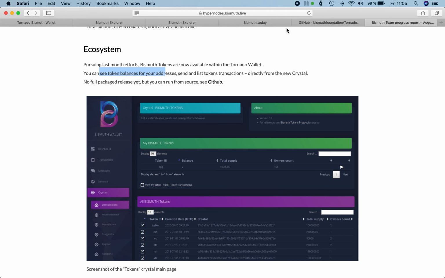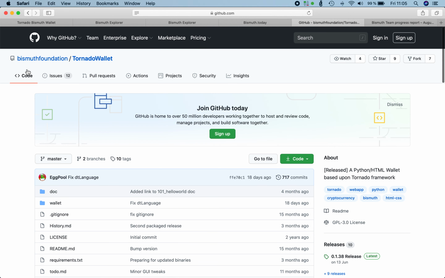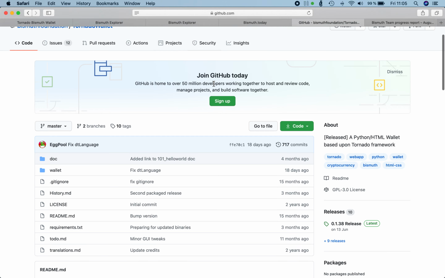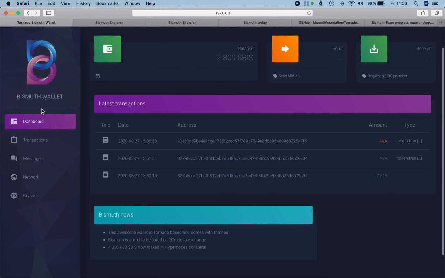First of all, you would have to go to the GitHub site and check under Bismuth Foundation /Tornado wallet, and download the latest code. I've already downloaded it and I'm running it from source. And my Tornado Bismuth wallet is running at this point.